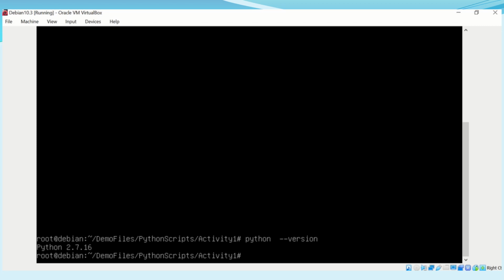Now this is an old version. I know that Python 3 is installed on this machine, so in order to make sure I use the Python 3 version, I need to call python3. You can change the environment variables to switch it from referring to Python 2.7.16 to Python 3, but again this is beyond the scope of the course.